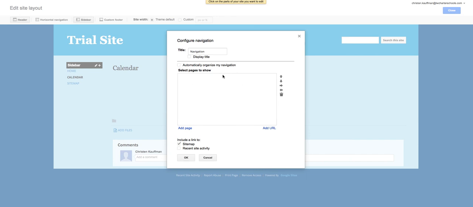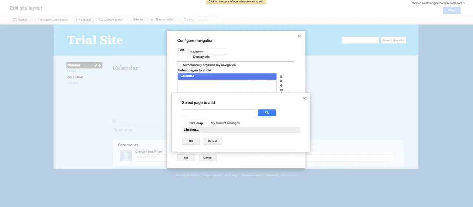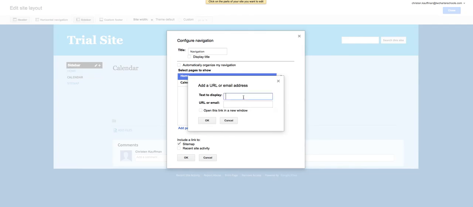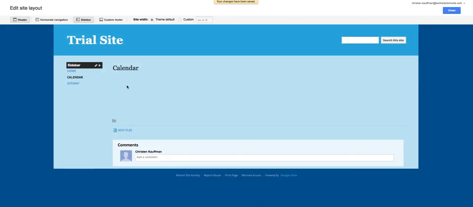So once you turn that off, you're going to add your pages. It's going to first show you all the pages that you have in your Google website. So I'm going to add both of my pages. If I want the home to be first, I'm going to click on it and then I'm going to bump it up so it's first on the list. Now say I want to add an outside URL. I'm going to click add URL. I'm going to add the weather and it's going to go to www.weather.com. I'm going to open this link in a new window. I'm going to say OK and I'm going to save this.